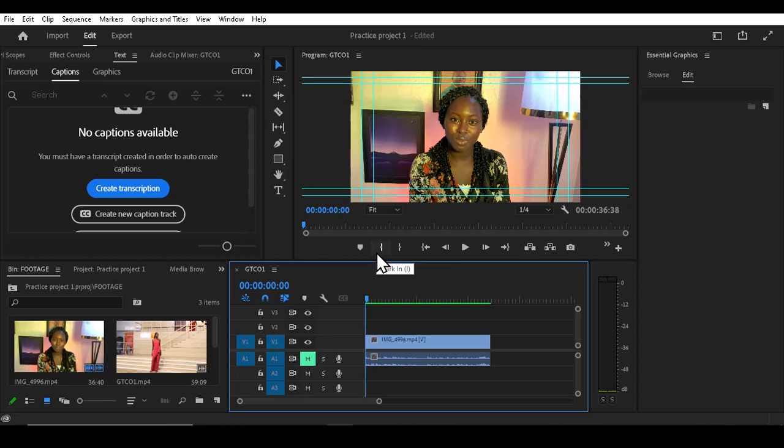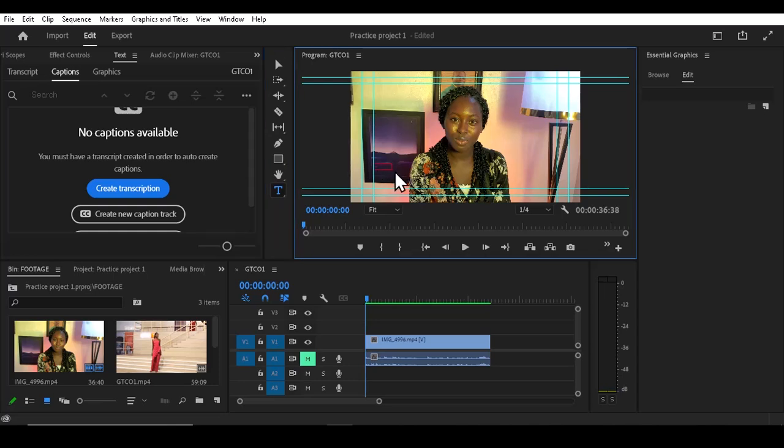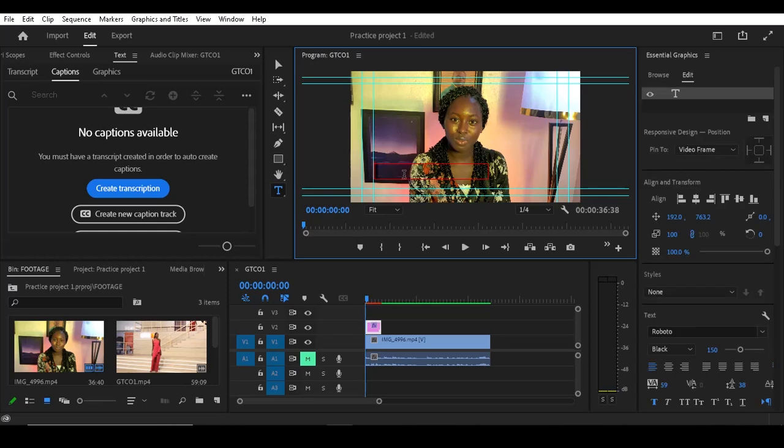So how do you add a text box? Now just go to your text tool over here, or press T on your keyboard. Now hold left click, then drag it forward like this. Now you have a text box. Now we're going to type the name of the person. So let's say the name of this person is Alicia Keys.